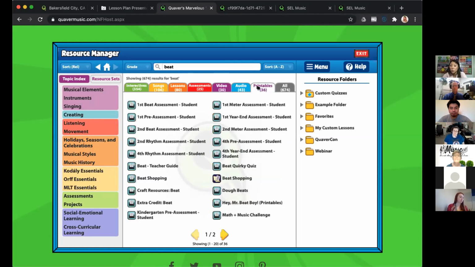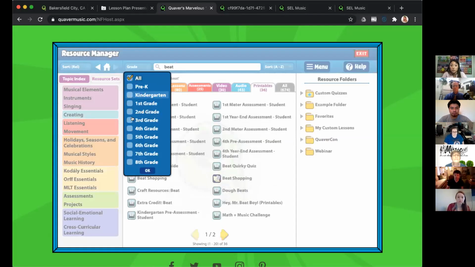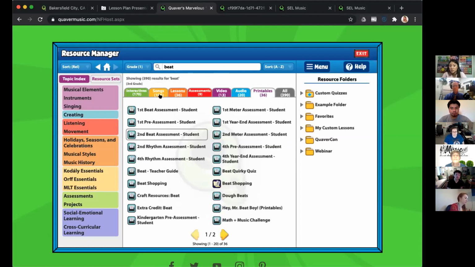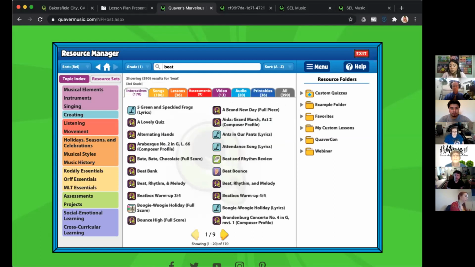So this is a great way to figure out what you need and search for it, and then just have all your results there rather than going through a lesson and following the sequence. You also have this grade filter. So if I were to click on 3rd grade, then it would show me 3rd grade material that also addresses the keyword beat. And it drops my results down a little bit.